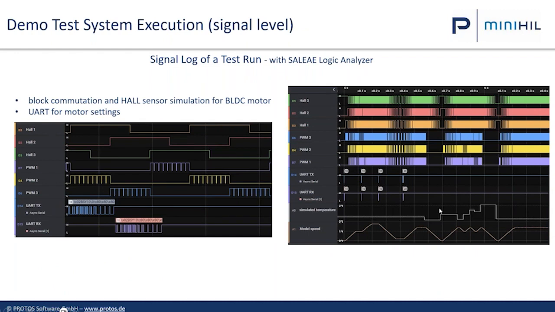An example of what you can do on a signal level with this Mini-HIL now: here you see the PWMs generated by a system under test, then the Hall signals as digital outputs generated by the test system, by the motor simulation. And here you have the UART, RX-TX.